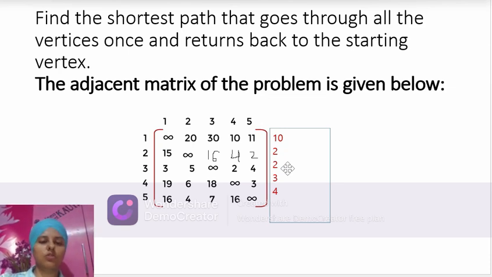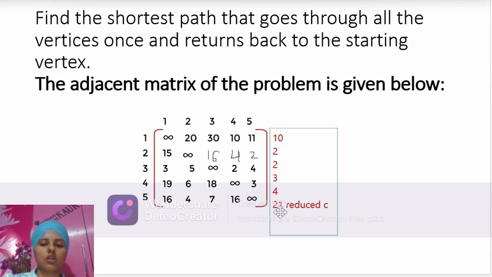So the reduced cost total here is 10, 4 plus 3 is 7, 7 plus 4 is 11, right? So 11 plus 10 is 21. So that is the total reduced cost, the reduced cost that we got from the rows by finding the row minimum, right?